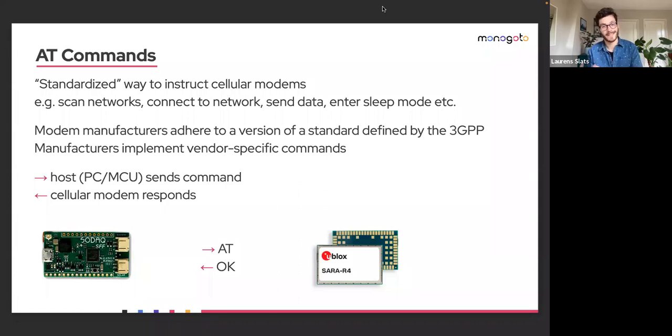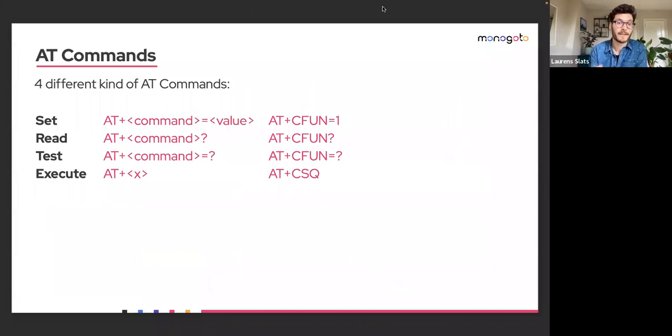And so the host sends the AT command and the modem always responds. And if you do not get a response, then the AT command did not arrive. So always keep that in mind. So there are 4 different kinds of AT commands.